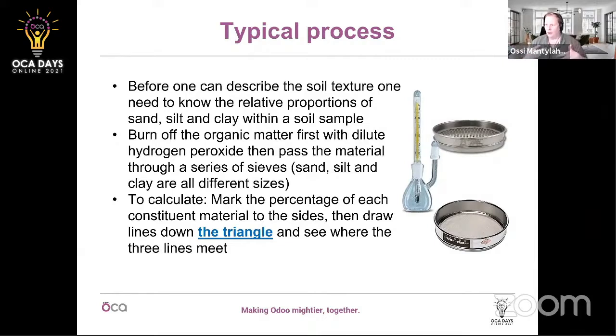If you are using a sieve, then you need to burn out the organic matter. You can use chemicals like, for example, hydrogen peroxide, and then you just pass them through different sieves, so you can get the different percentages of composition. You can also use other machines, like, for example, the blue thing next to the sieves. That's called a pycnometer. After you have these percentages of the composition, you actually need to do the calculation.